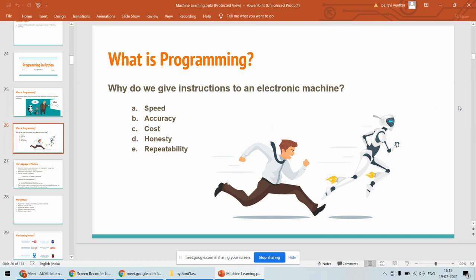Number one reason is speed. We can't beat machines in terms of speed. For example, whatever work a machine can complete within a few hours could take human beings a few days. If I ask you to solve some mathematics on pen and paper, it will take some time, but the same thing can be done on a calculator within a few seconds, and that too with accuracy. So that is number two reason, accuracy.